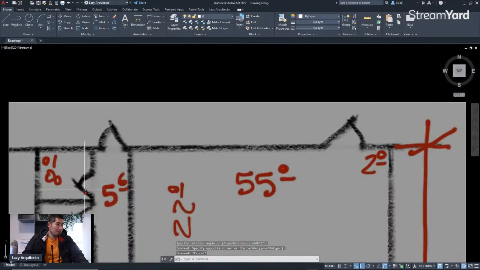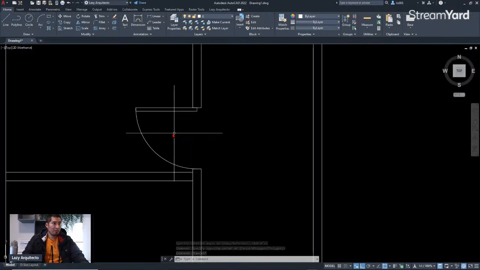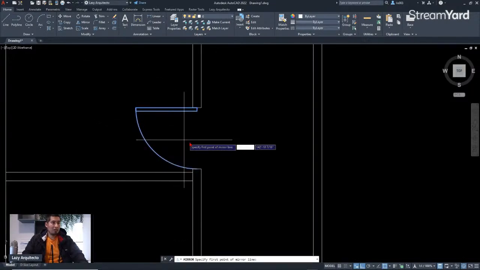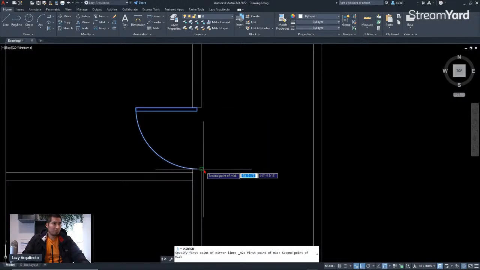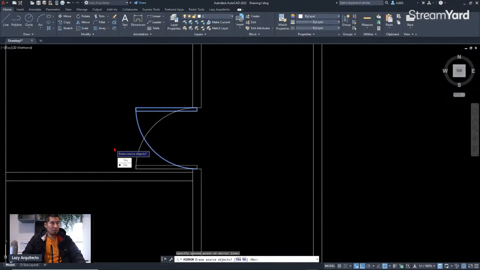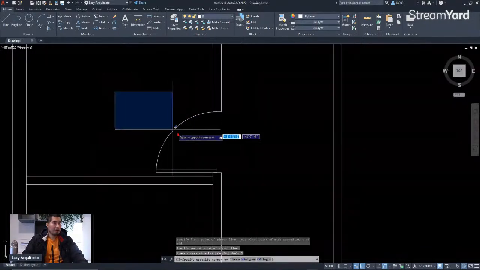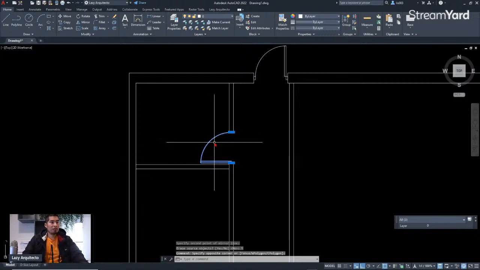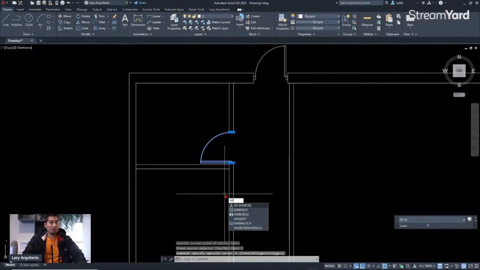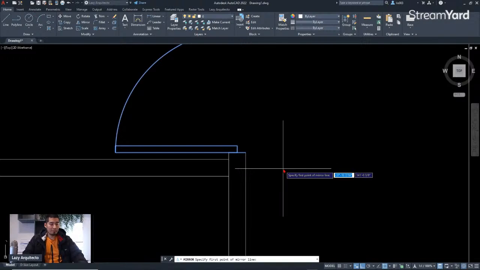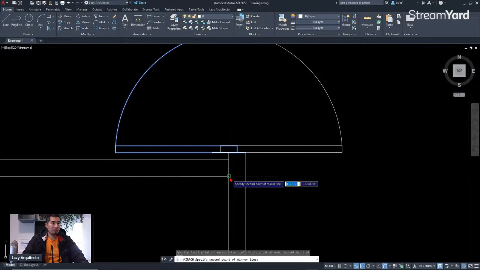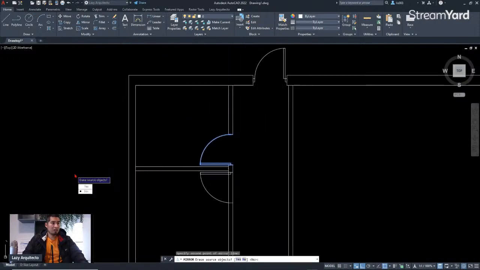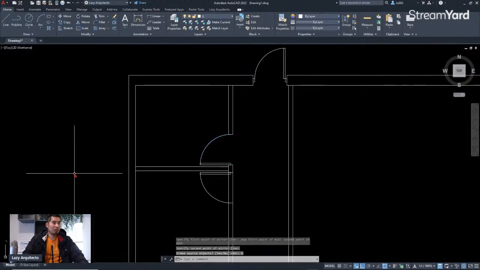So I'm gonna simply, oops, the door is flipped to the other side. So let me mirror it really quick as I showed you before, between 2 points. Erase source, yes. So I'm gonna mirror this door again to this side using the mirror command. Again, mirror between 2 points. Click, click, click. Erase source. In this case, I don't want to erase the source, so I'll click no.